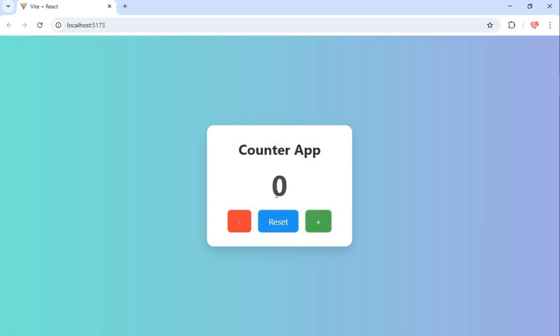If I click on reset, it resets back to 0. If I click on increase as well, it will increase. And if I click on this decrease button here, it's going to keep decreasing. So this is very simple. So if I click on reset now, you can see we're back to the count 0. This is a very simple project and this is beginner friendly.